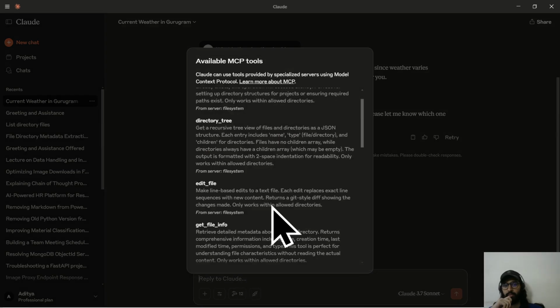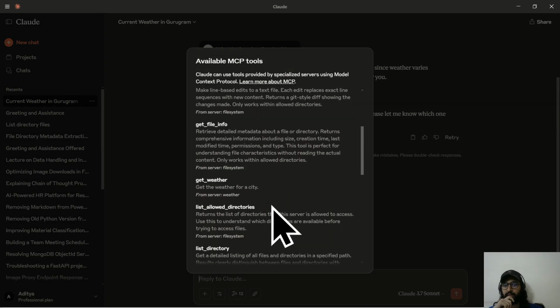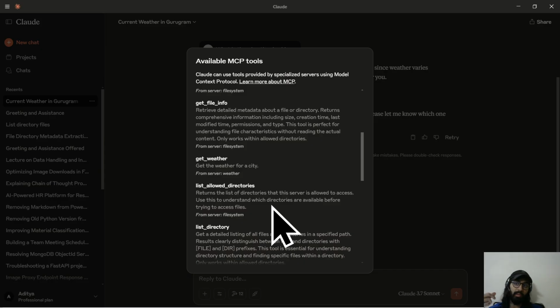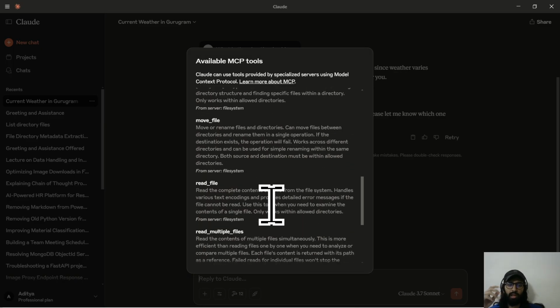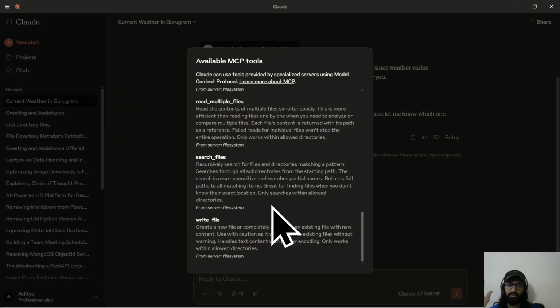So: create directory, directory tree, edit file, get file info, and get weather, which is my personal one that I just showed you. That is how I created a FastAPI server and connected it with the client, and both of these communicate via the MCP protocol. Then list allowed directories, list directories, move file, read multiple files, search files, write file. Are you able to see, guys, all these things were not directly set up by me, but I used their example directory in order to set up these things.